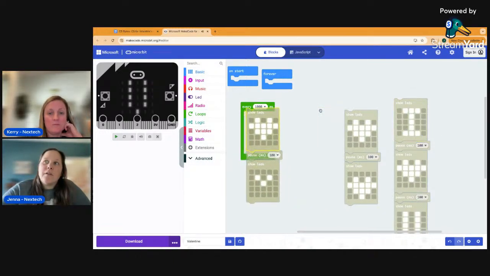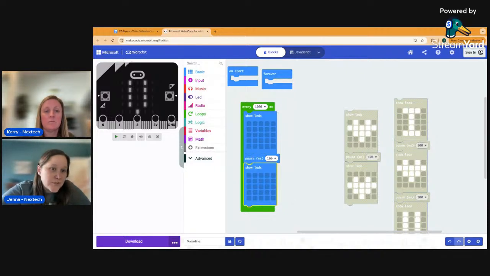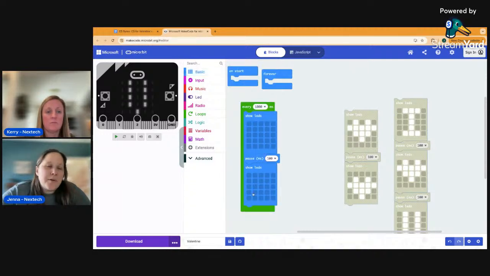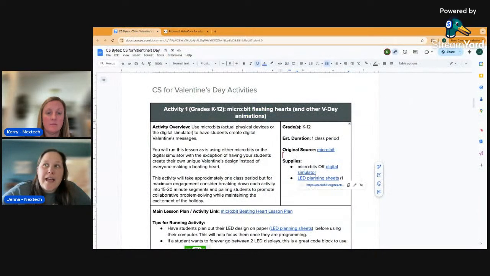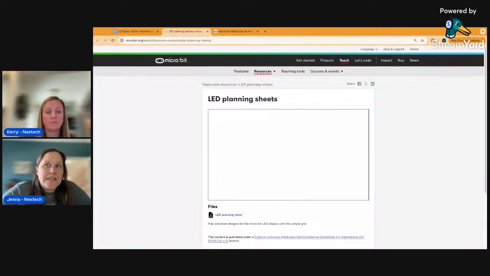You can present this code on your school screen, and they'll be able to pull the blocks onto their computer, and then they get to put in whatever LEDs they want. Again, it's that quick, easy win where students get excited that they created something and it looks really cool and fun. Also, there is an LED planning sheet from micro:bit that's nice and easy.